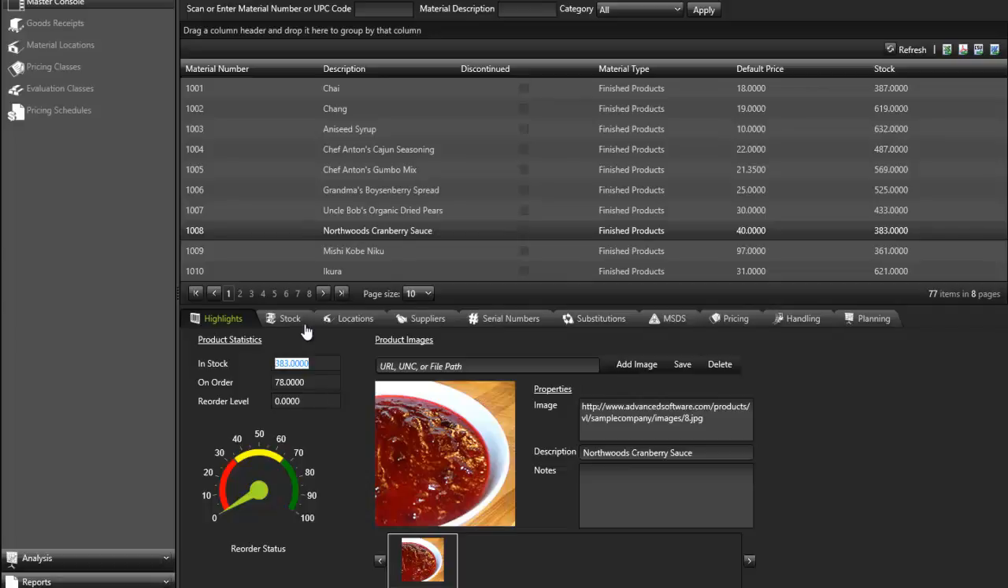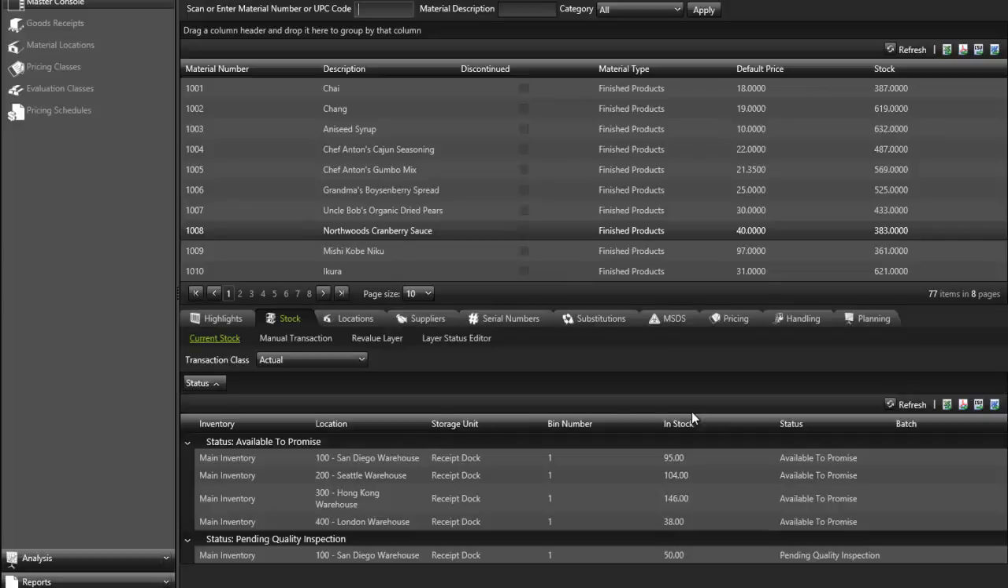So, of that 383, I can now see that I've got some that are available to promise, most, but I've got 50 that are pending quality inspection. So of the 383, there are 50 that are not available to promise. And so as I'm changing the status of a particular item, that's going to prohibit me from using it or selling it. So in this case, these 50, the sales fulfillment screen will not see those as available to be shipped to customers because they're pending quality inspection.